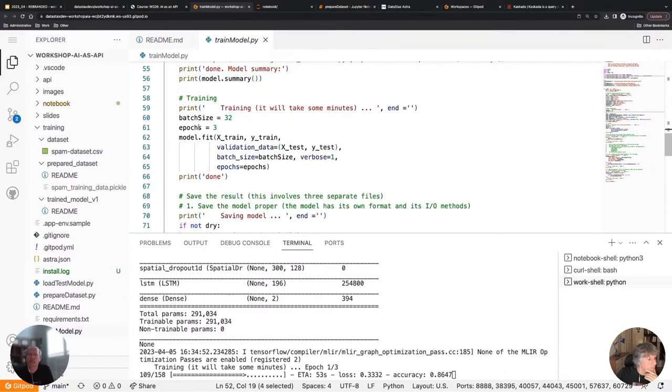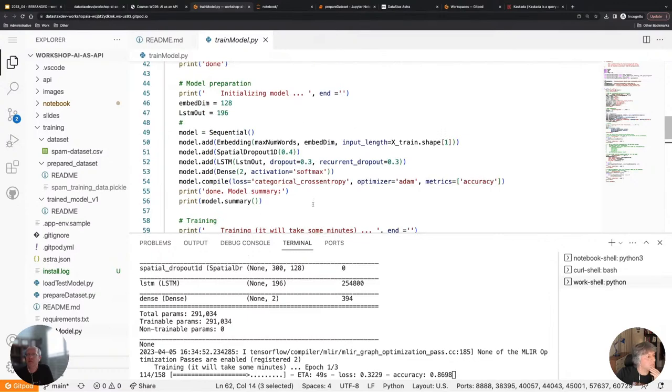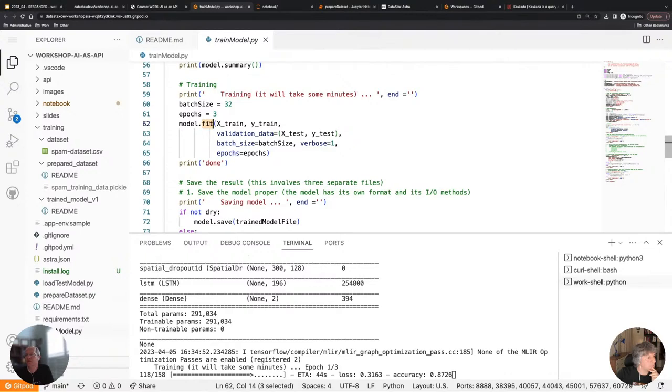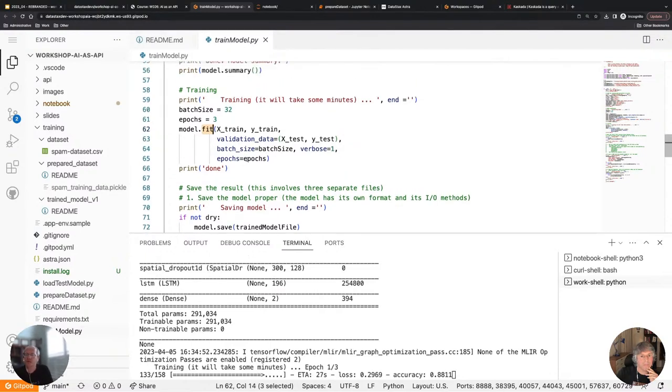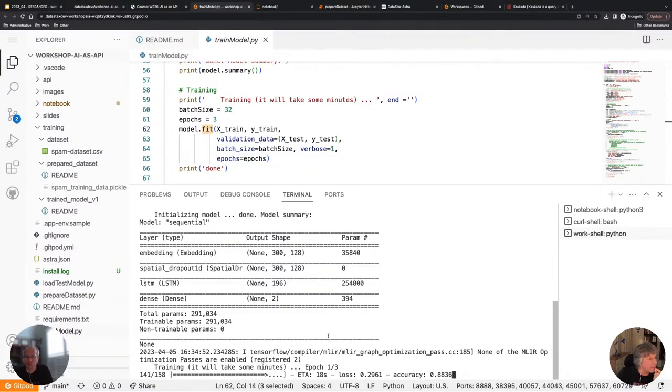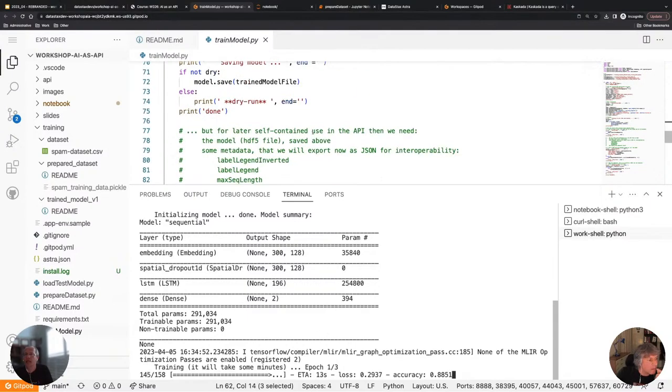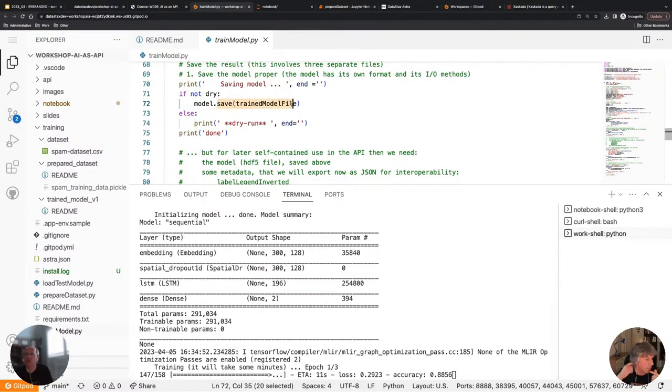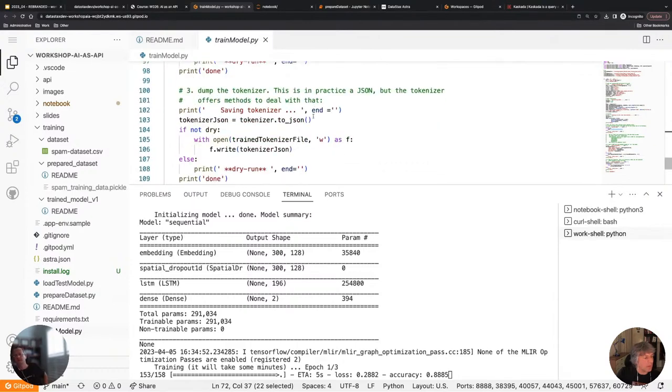The training itself is this fit. Once we have the model defined, the training itself will be a fit method for the model that will take our data sets and have certain other parameters like the batch size and number of epochs. In this case, we define 3, and you can see we are running, so far, the first one. And then at the end we just save the model into a trained model file, and save metadata into JSON and so on.